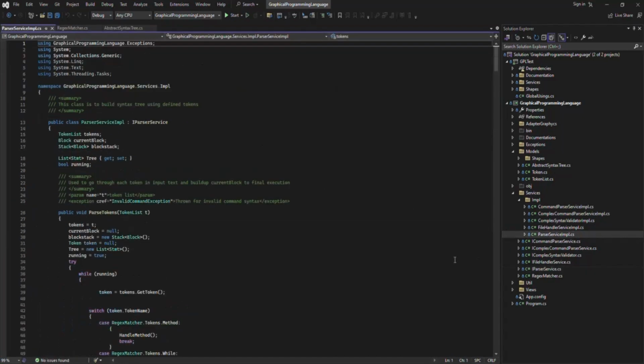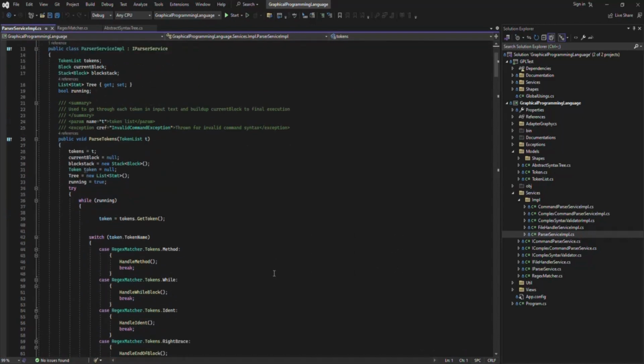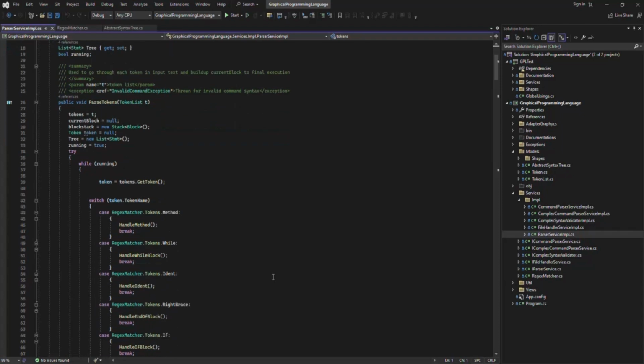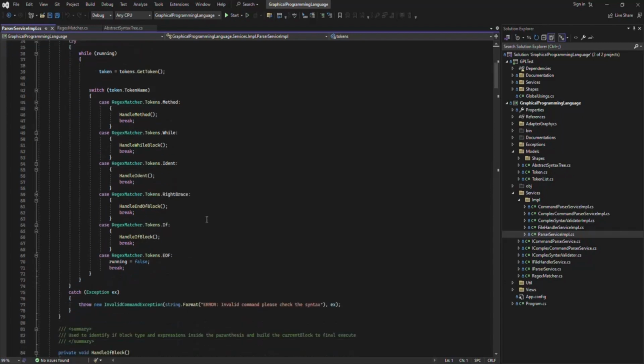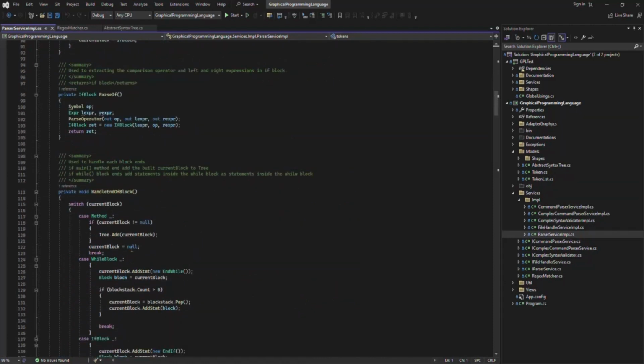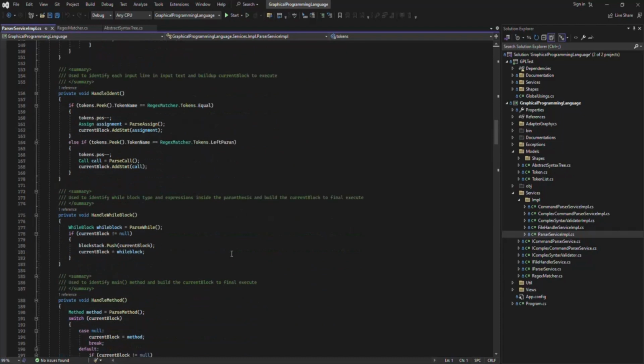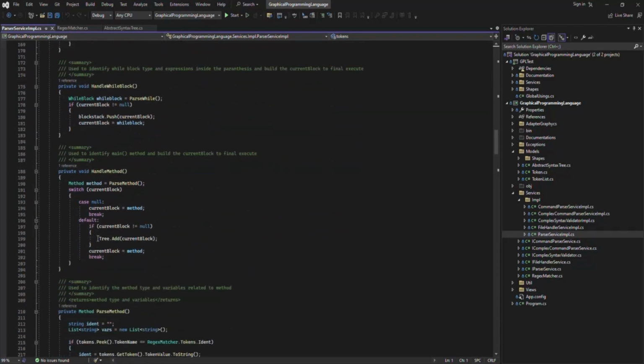As well, the next main thing to build up this syntax tree is the interface, this parser service class. It's the main thing happening. It identifies each token as a method, or a while, or an if, or an identity, and it's the place where blocks are handled and the syntax tree is created for final execution. Here you can see at some point I add to the final syntax tree. I will explain the code later again.